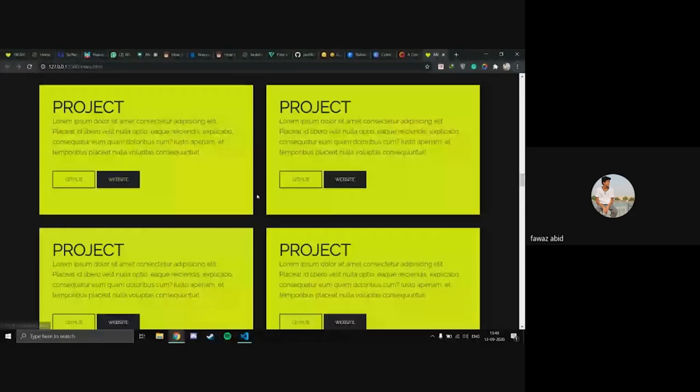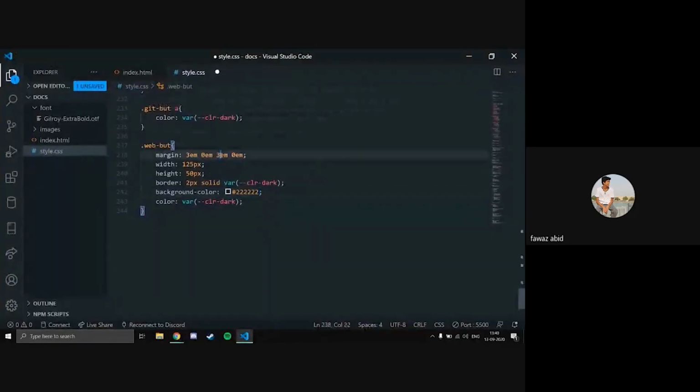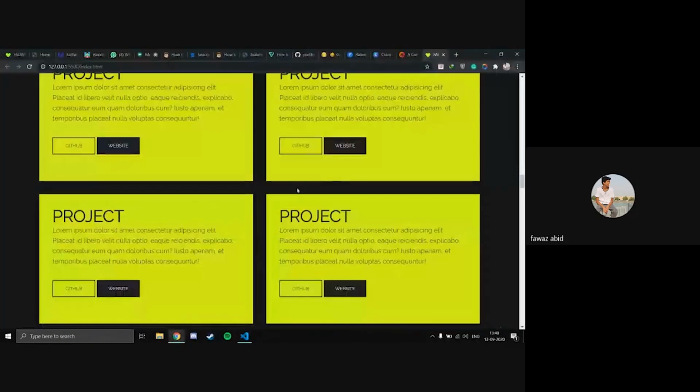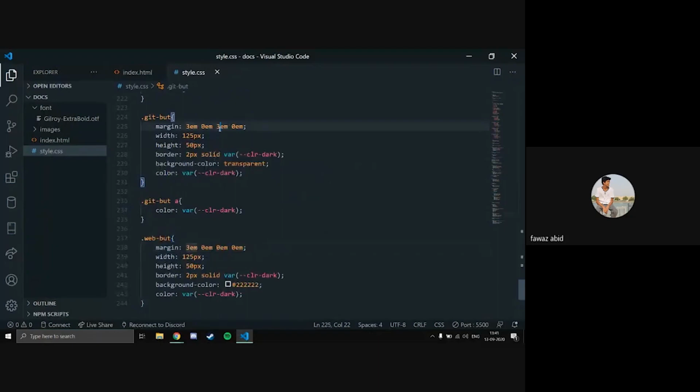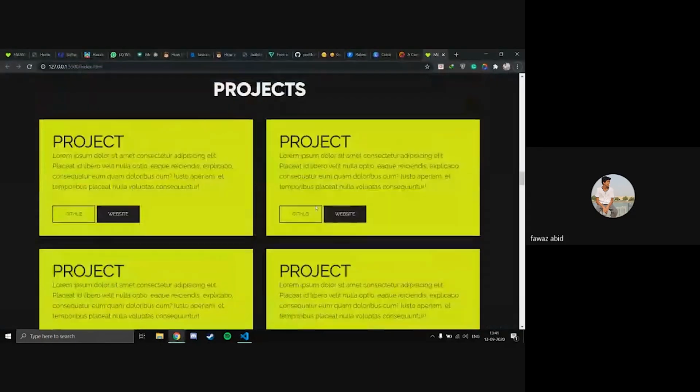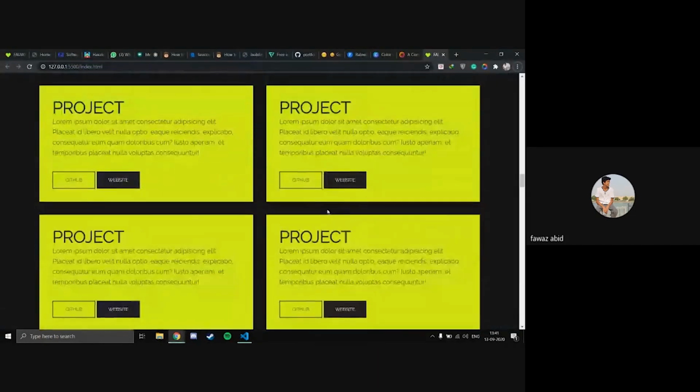Now, actually, I'll decrease this to 0. Yeah. I'll have to decrease it here. Okay. Yeah, okay. So that's the project section.